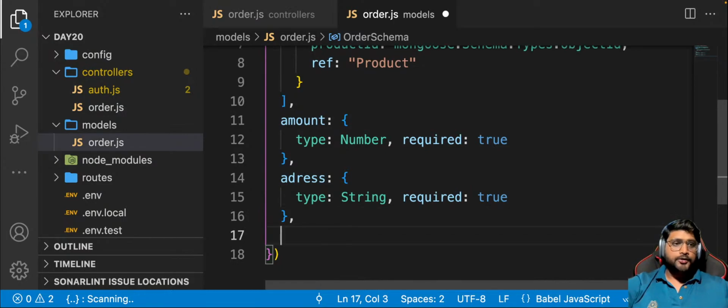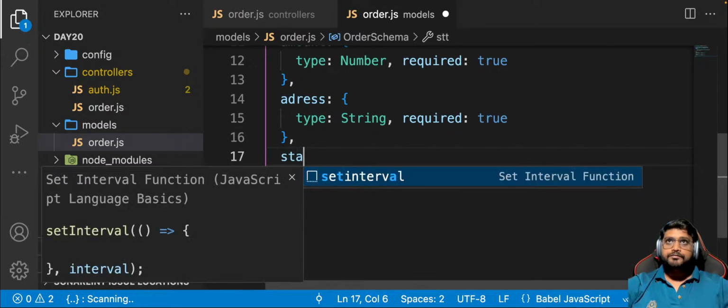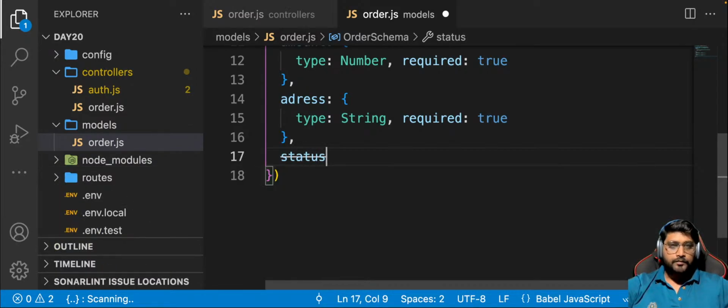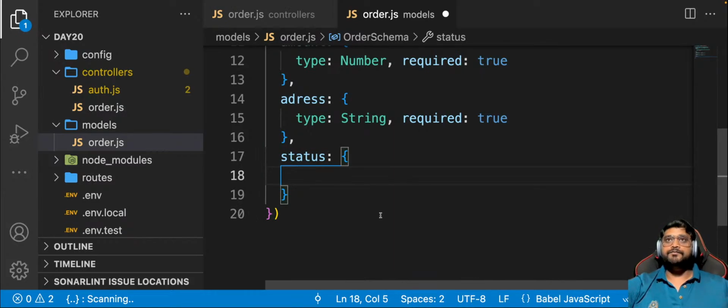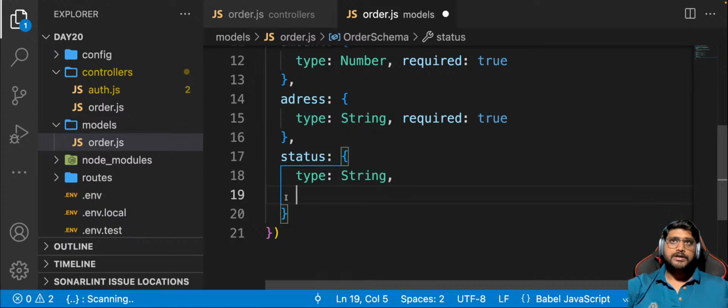One thing more I want to tell you. Suppose there is something called status, right? Now you want to restrict the values of status to some specific things, so that only those specific things go to the database, not anything goes to the database, even if you put the type as a string.